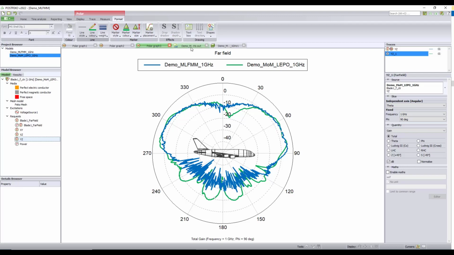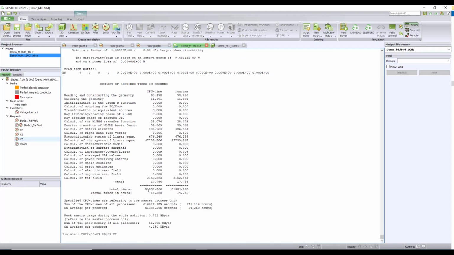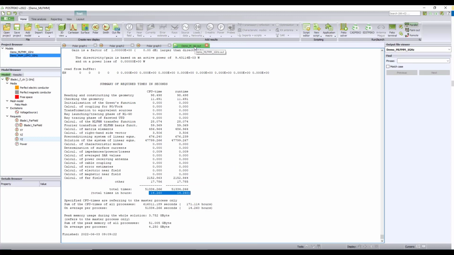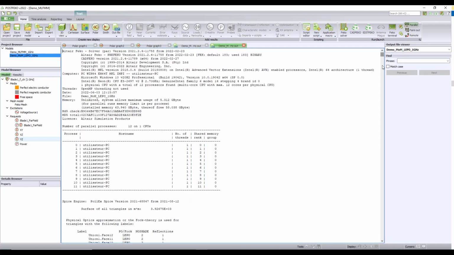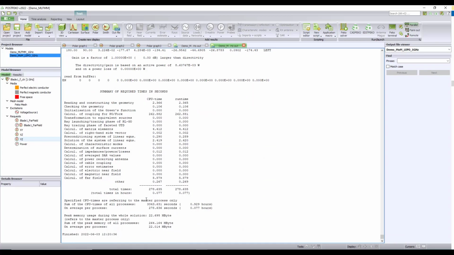Now let's go to the out file and compare the run times. So here we can see the run time from the MLFMM model, which was about 14 hours. Let's open the out file from the LEPO solver. And you can see the difference in time. It hardly took a few minutes for this model to run, and yet the results from both of these solvers show good agreement with each other.